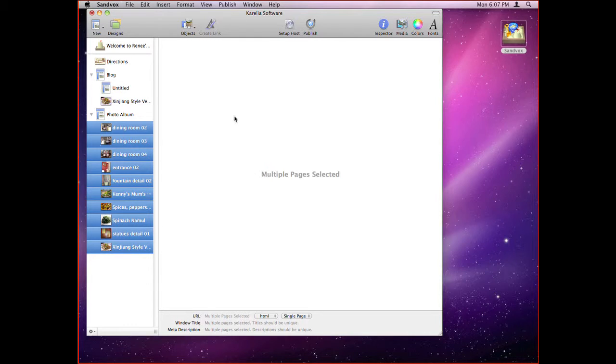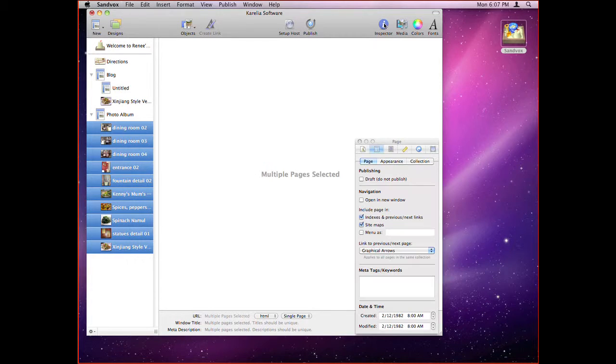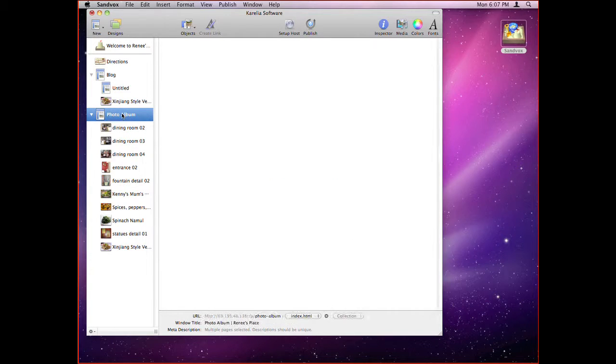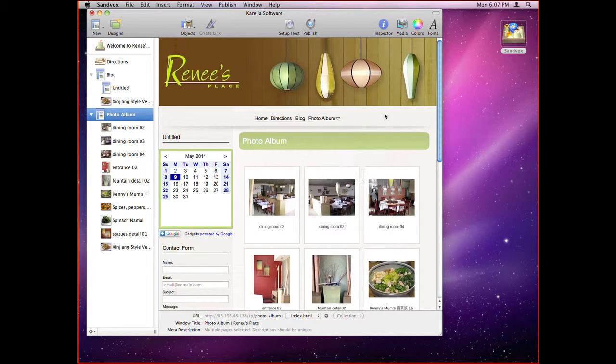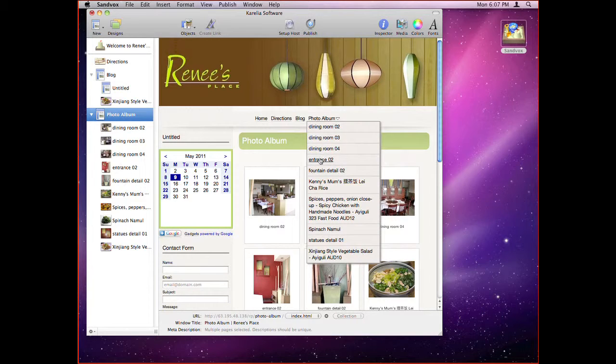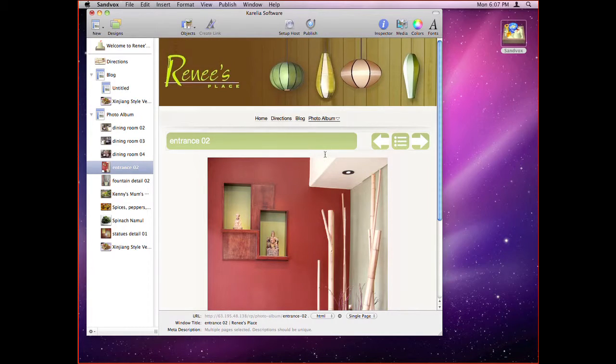If I select these pages and say that these pages want to be in the site menu as well, then when we look at the site menu, we actually get a pop-up menu. That's something people have been asking for so long for Sandvox, and so now we do that. If you have a little multi-level website, a little more complicated, there's a nice way to navigate that.